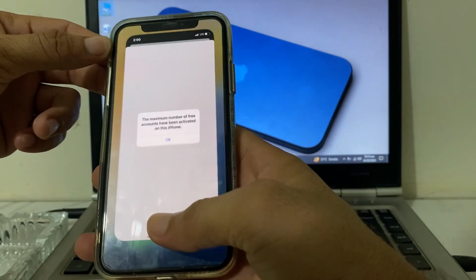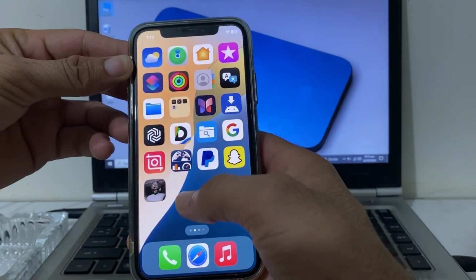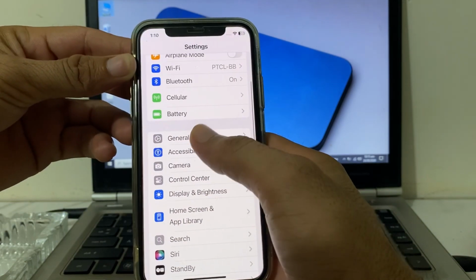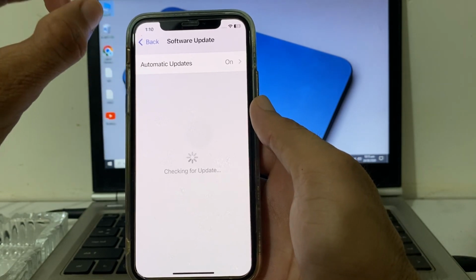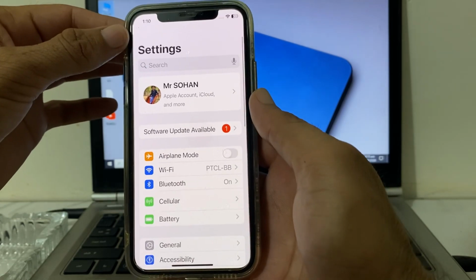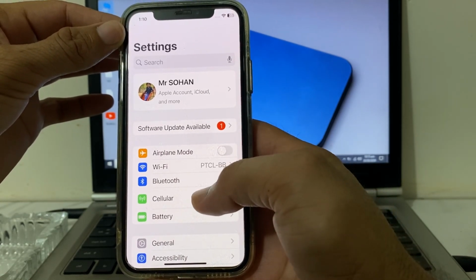First of all, here you will need to close this tab. After that, you will need to open Settings on your iPhone or iPad device. Then scroll down, then tap on General. Then first of all, you will have to make sure that you are using an updated version of iOS. If you don't have an updated version of iOS, then you will have to update your iPhone device to the latest available version. So after that, here you will need to again open Settings.